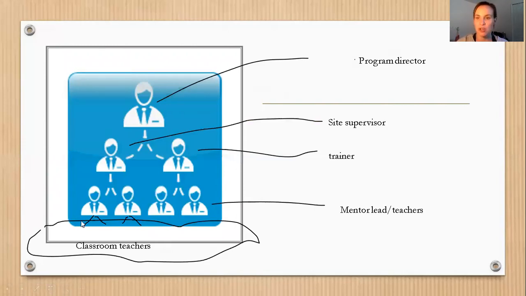So if the classroom teacher had an issue with something like lesson planning or challenging behaviors, then the next thing would be for the classroom teacher to go to a mentor or a lead teacher. If that person couldn't answer it or help her, then she would go to the trainer. Then if the trainer was having issues, she could go to the site supervisor, who could then go to the program director.